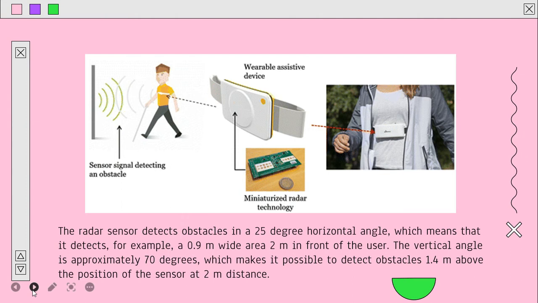The radar sensor detects obstacles in a 25-degree horizontal angle, which means that it detects, for example, a 0.9 meter wide area 2 meters in front of the user. The vertical angle is approximately 70 degrees, which makes it possible to detect obstacles 1.4 meters above the position of the sensor at 2 meter distance.